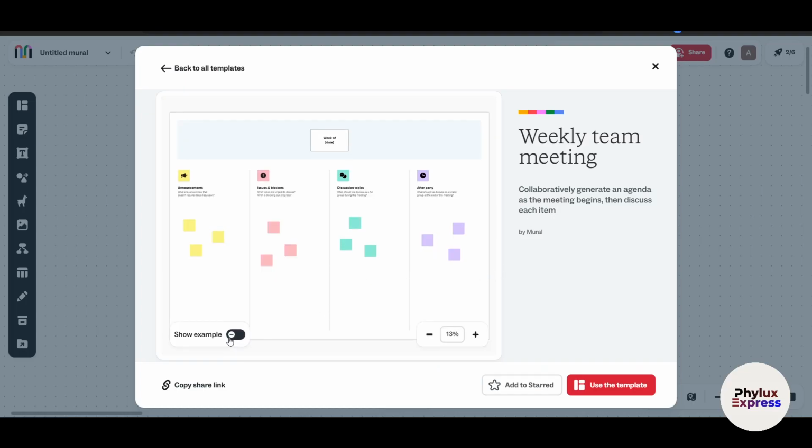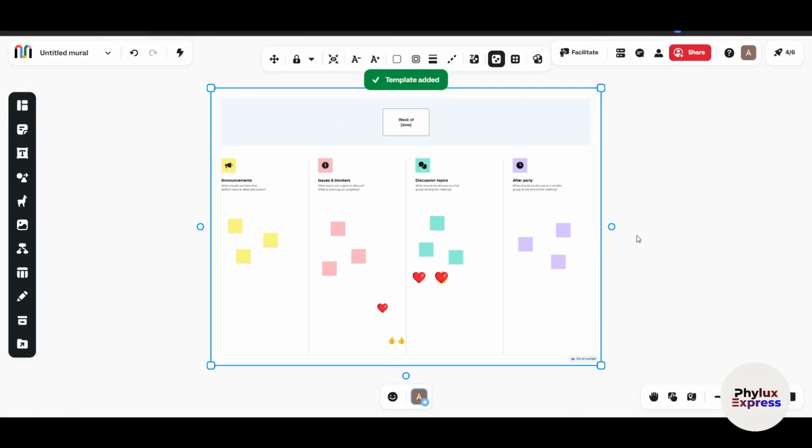So this is how it looks. Let me click on show example. This is how it looks, right? So this is okay for me. I will just go and click on use template. And if you like this a lot better, you can click on the star icon so you can save it somewhere. Right, now this is the exact template.